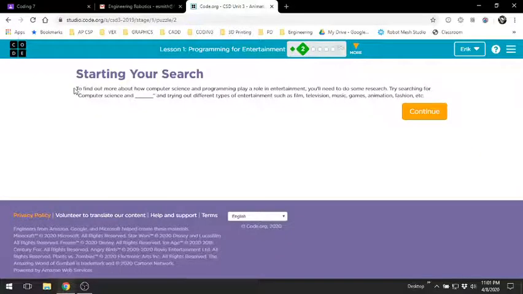And feel free, if you'd like to find out more about how computer science and programming play a role in entertainment, you'll need to do some research. Try searching for computer science and maybe video games, or computer science and television, or computer science and movie making, or computer science and maybe concerts, and try out different types of entertainment. And they provide a little bit more here: film, television, music, games, animation, fashion, etc.